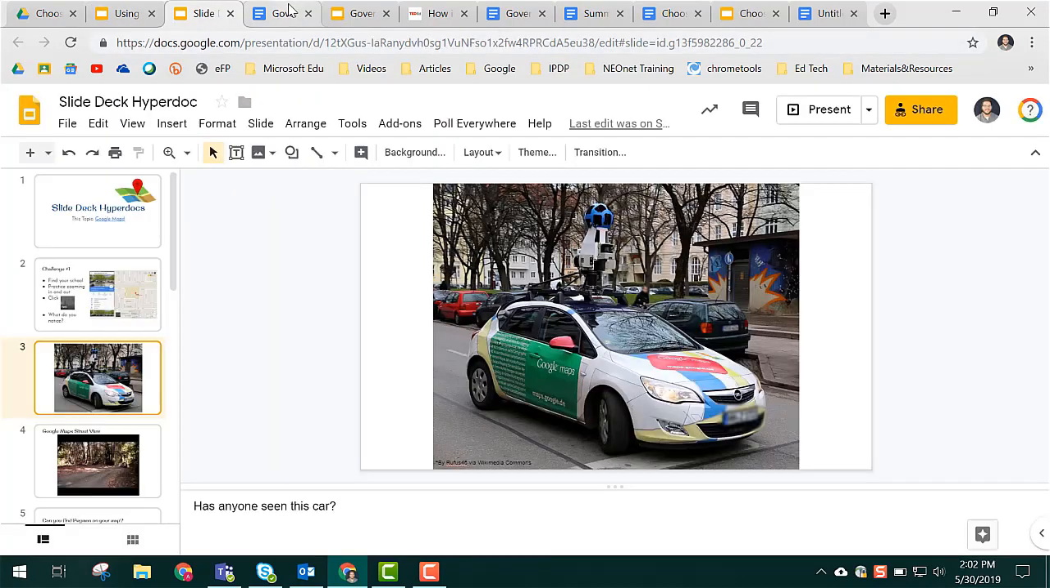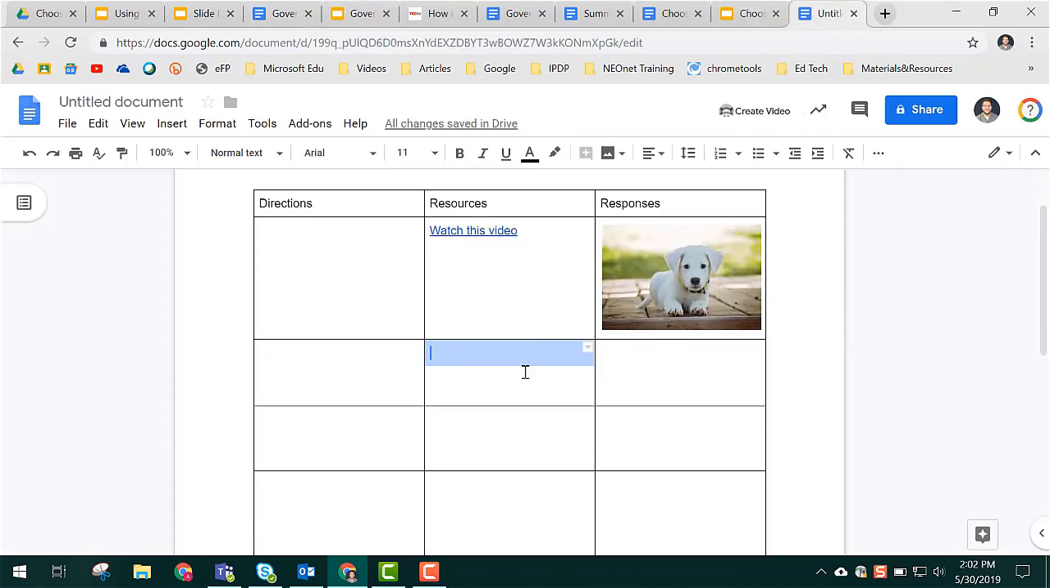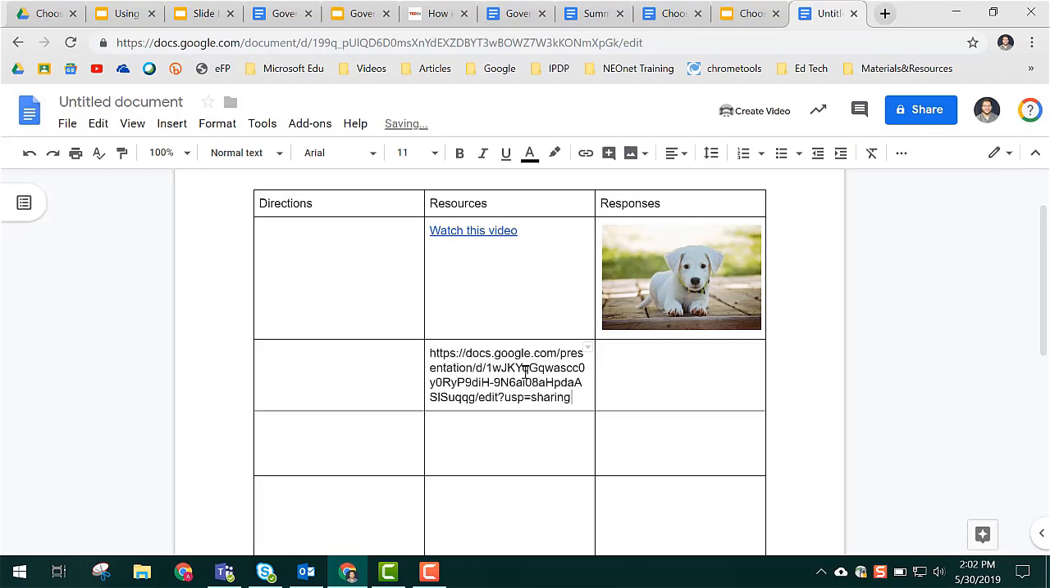I'm going to go back into the Hyperdoc that we just made here, and I'll just paste it by itself in here. And we have to look for the word edit right there. That's actually towards the end. And we're going to erase the word edit and put copy in its place.